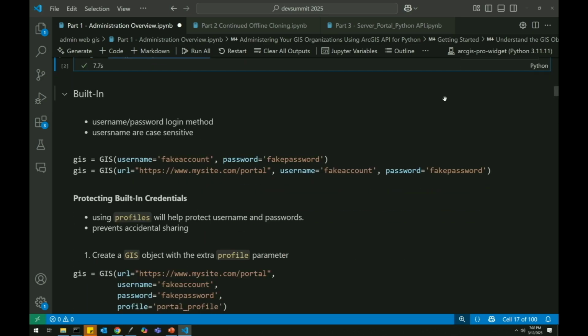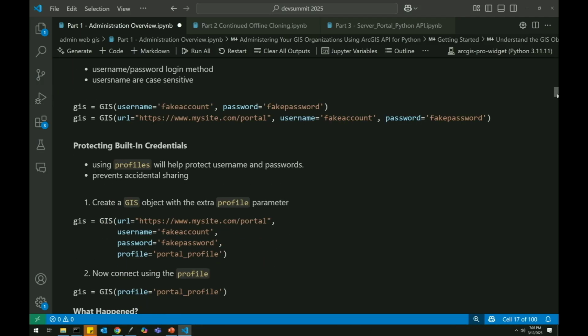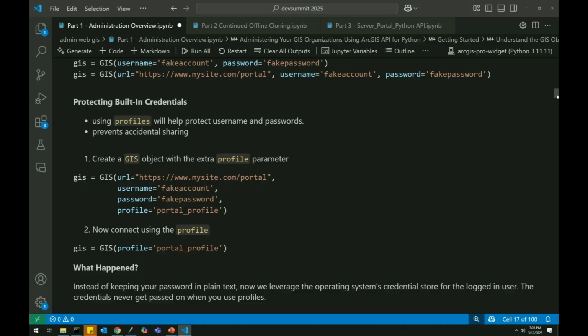One of the most common ways that people log into their infrastructure is a method that we call built-in, or a fancy way to say username and password. So we have our GIS object, and we can just pass in a username and password, and by default, it'll go to ArcGIS Online. But I can also have it go to my enterprise by specifying a URL with a username and password. But in all our scripts, we don't want to put our credentials out there for everyone to see, for all the scripts that we're sharing.